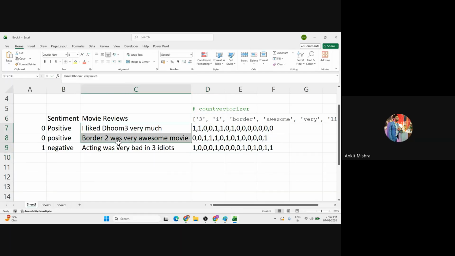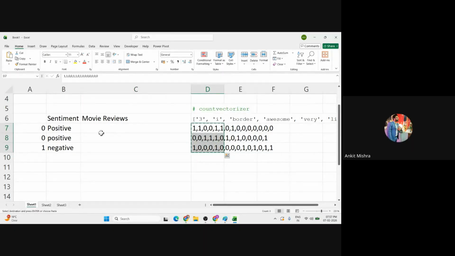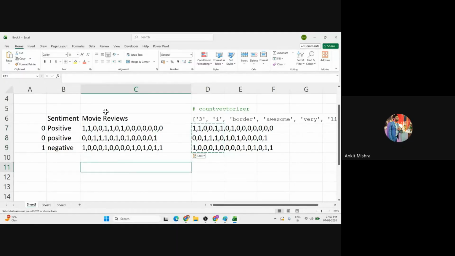If I just simply remove this, and instead of this, if I just simply keep this one, you can just check: we have successfully converted our X data into the numerical one, and the Y data into the numerical one as well, right? So in this way, we have converted the textual data into the numerical one.